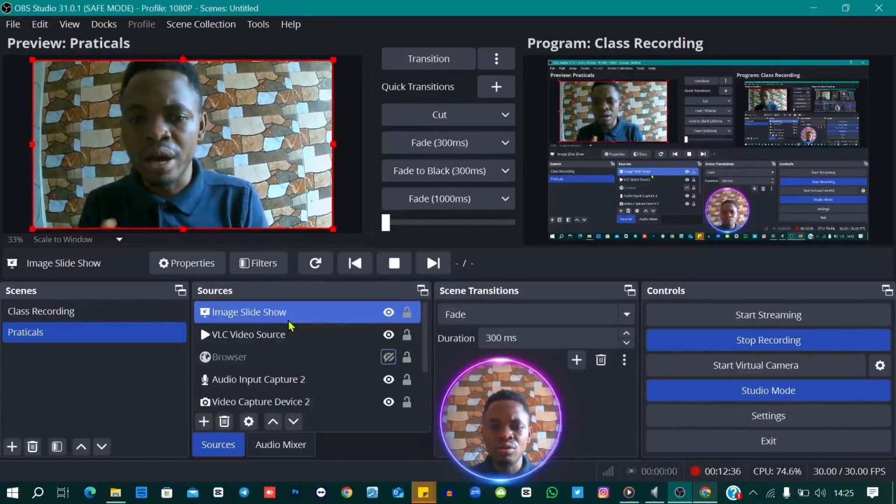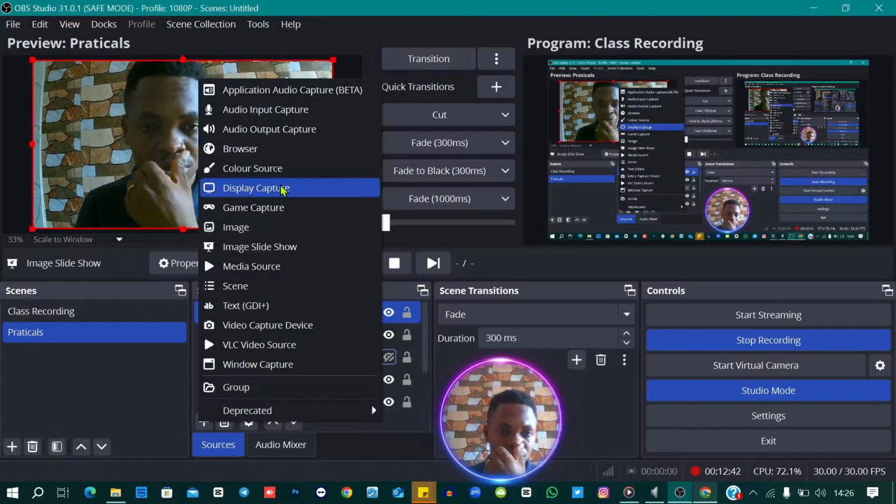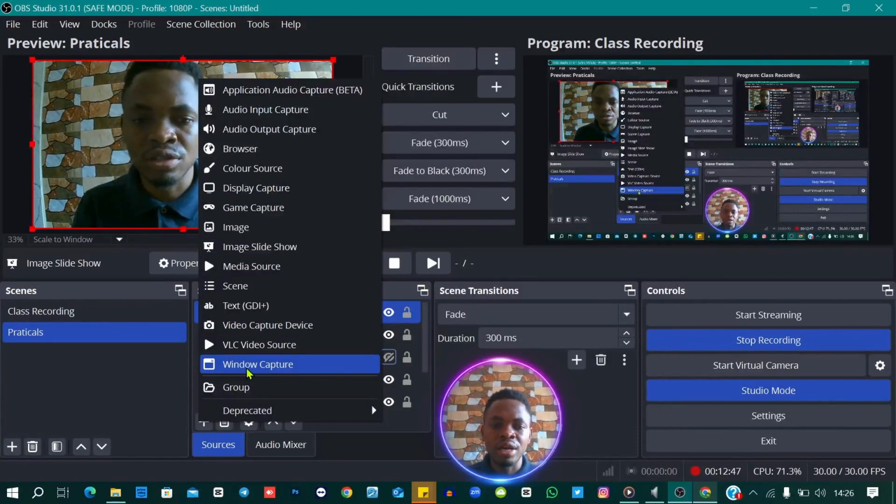But let's go back to the main thing for our streaming. I'm just showing us this because it's needed. Like this display capture, what I'm using to capture my whole screen is this window capture. If you select it as an input, it's going to capture your entire screen, just like you are seeing my entire screen is captured in this recording.